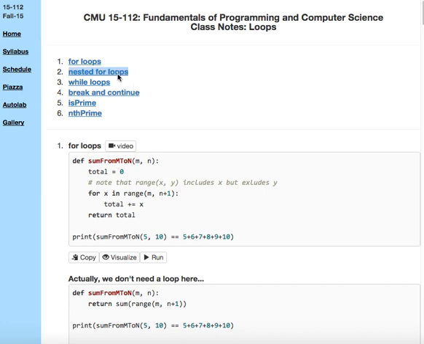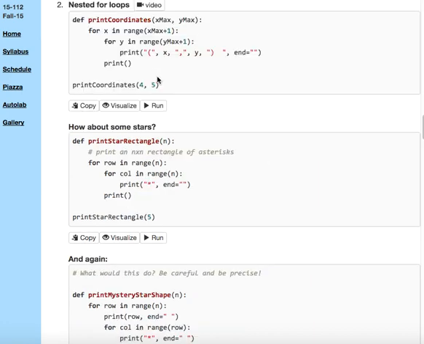Nested for loops. So we've seen how to use a for loop. Now we're going to look at nested for loops. Here we have a for loop, and inside of it, in its body, we have another for loop. A for loop inside another for loop is called a nested for loop.